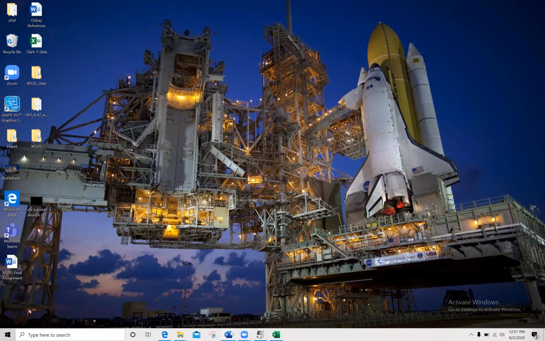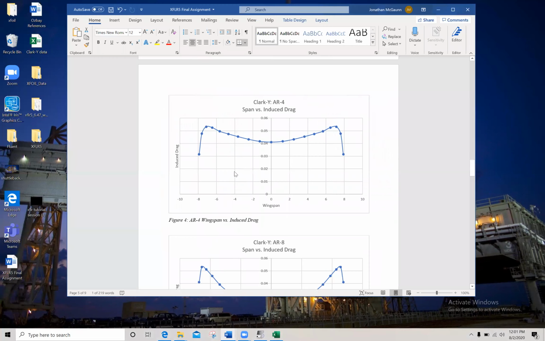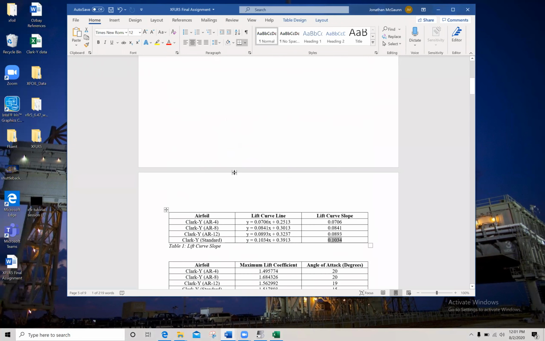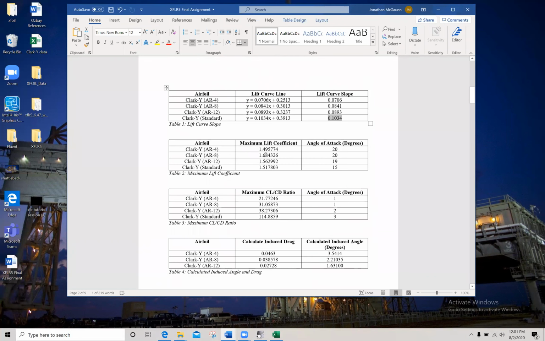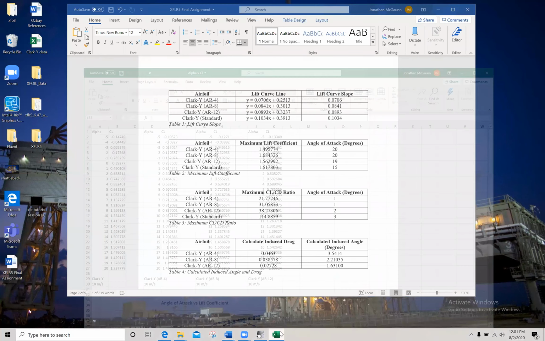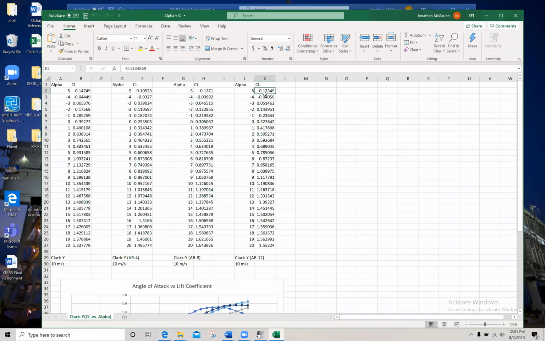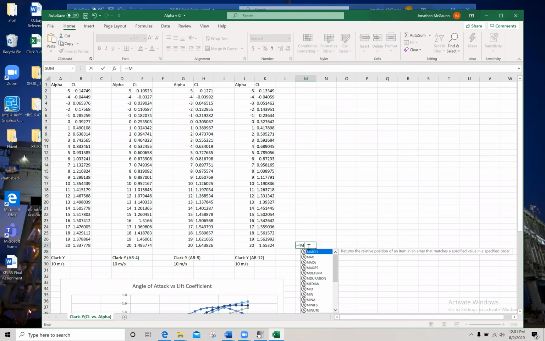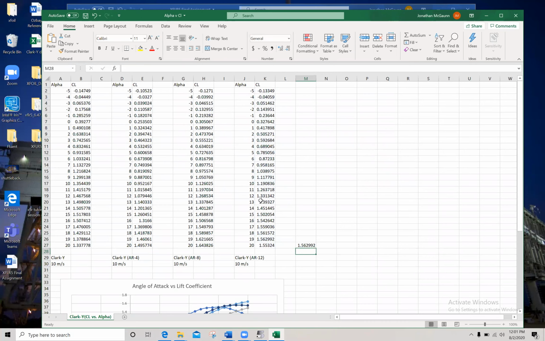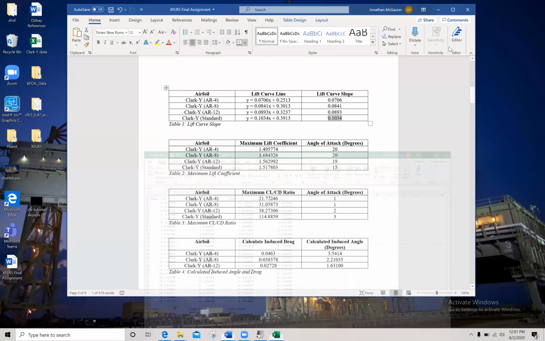Minimize. And then I'm just going to quickly look at the project again to make sure I'm covering everything in this report. Maximum lift coefficient, I already went over how to do that. In order to do that, you just go into Excel again, and you can just highlight a column, or you can just do the equal sign, do equals MAX, and then highlight a column, close bracket, and it gives you the maximum value, and then you can just find the corresponding angle of attack.